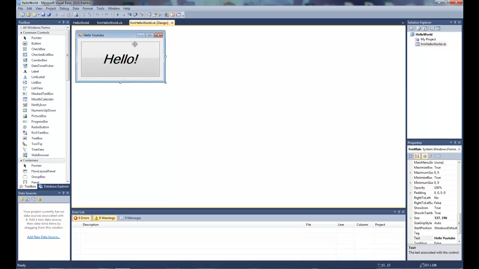Now, next time we should hopefully be looking at how to make images or text boxes and labels.